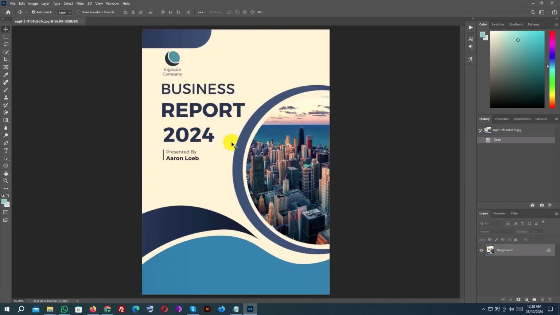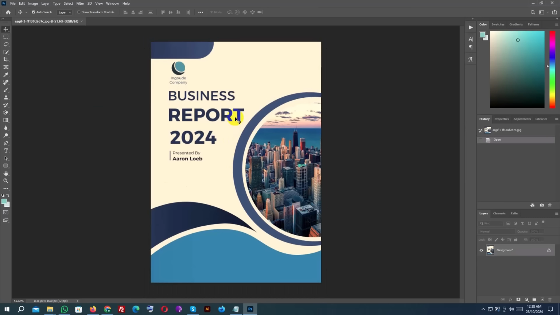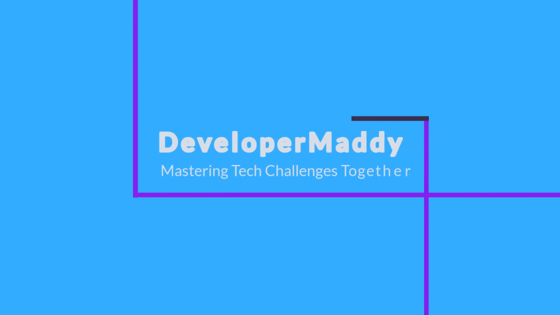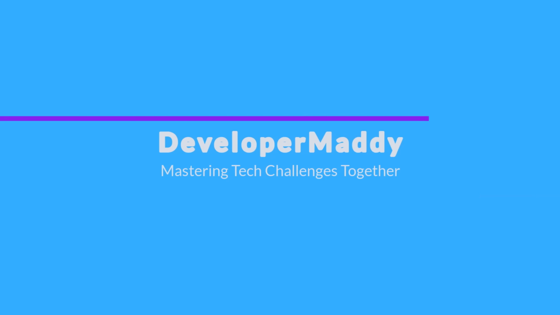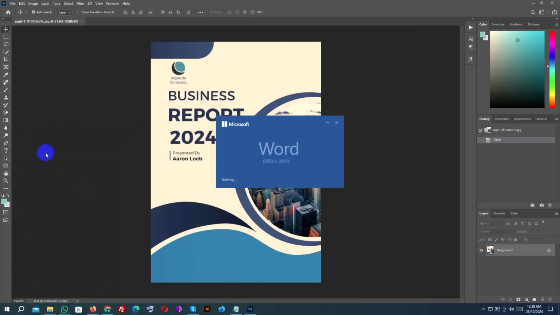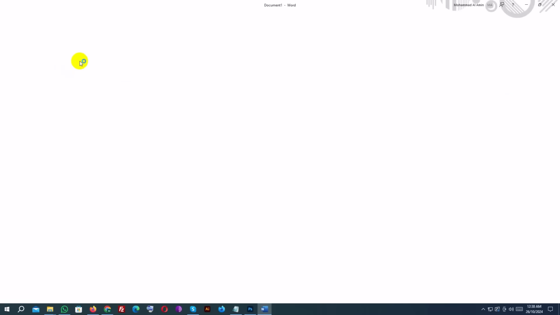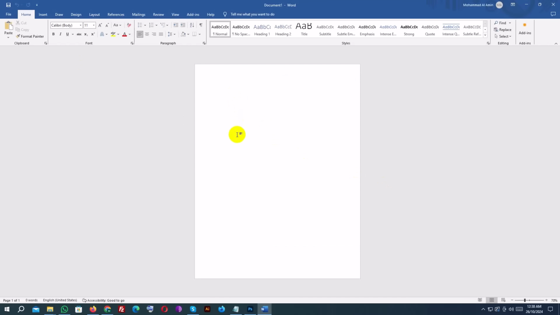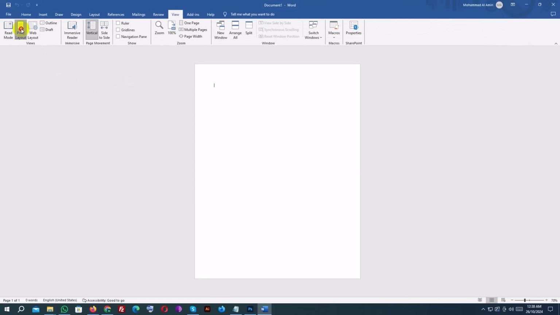Today, we're going to create a custom cover page in Microsoft Word for a Business Report, perfect for adding that extra touch to your documents. Let's start by opening a blank Word document. Once you're there, make sure your view is set to print layout so you can see how your cover page will look when printed.